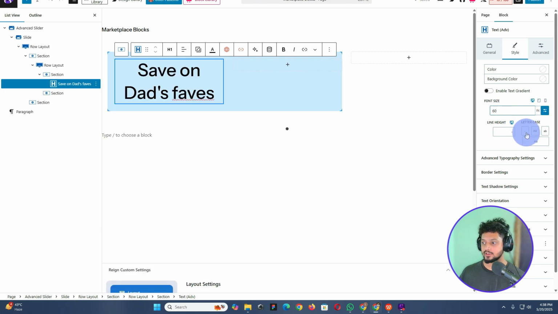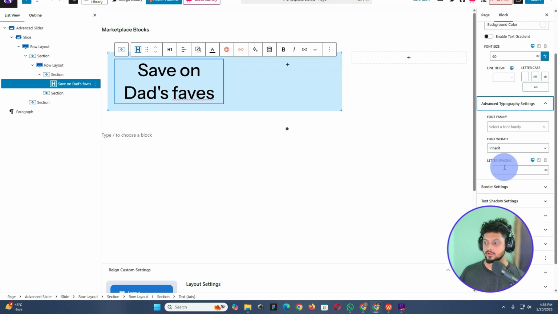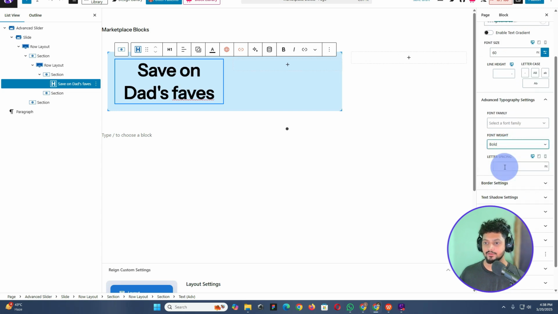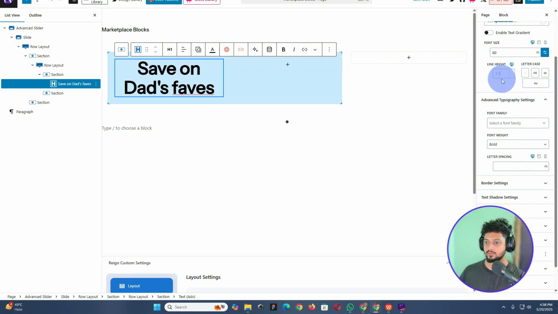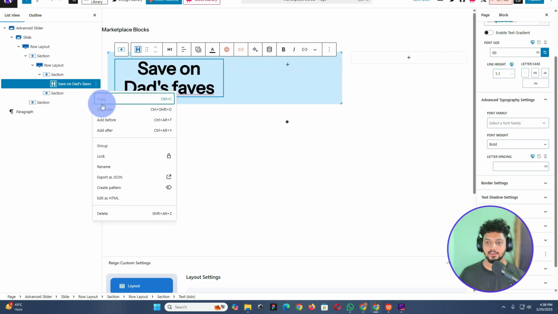Once that is done, you can also decide about the advanced typography options, like the font weight. If you want it to be bold, it can be bold as well, and then here you can adjust the letter spacing. You can also adjust the line height, which I want to keep as 1.1 em. Once that is done, now that we have a header, I also want to insert another block.